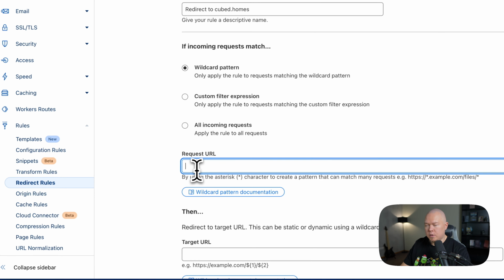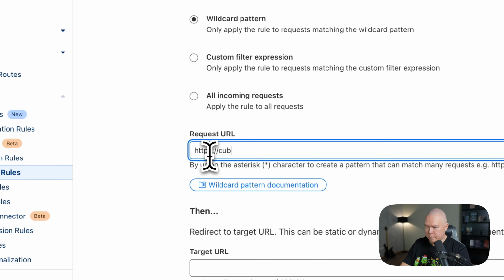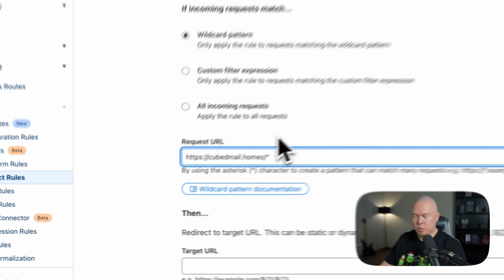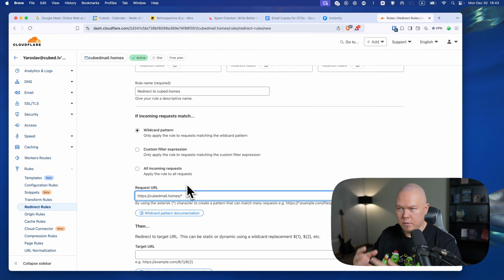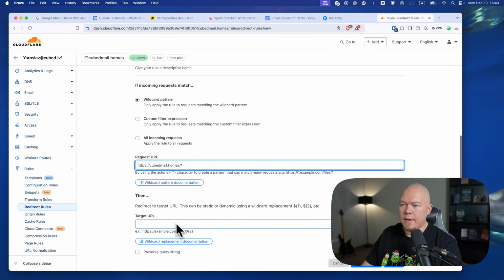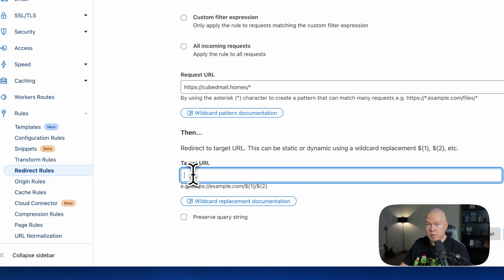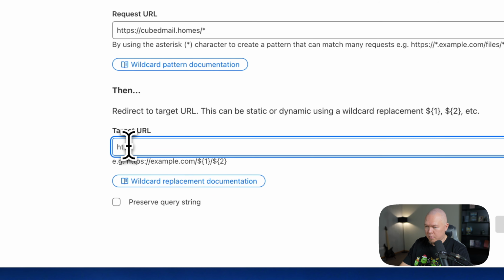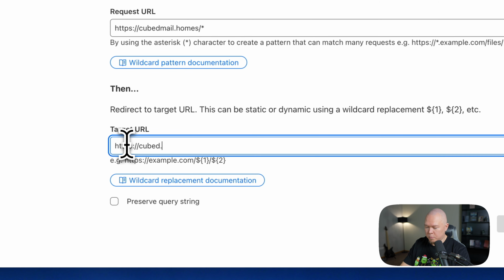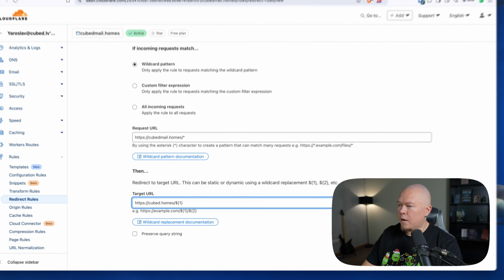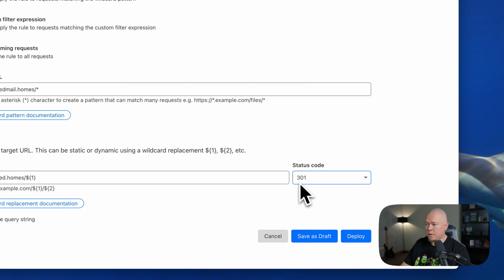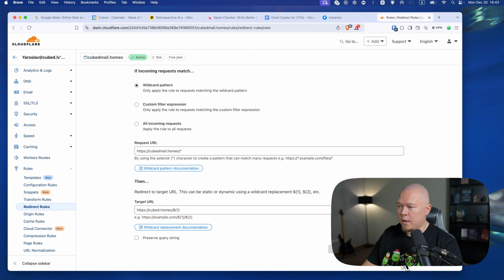In the request URL, we will put our domain, which is cubedmail.homes/* to basically capture all the requests to this secondary domain. And then, as target URL, we will put our main domain, which is cube.homes, and we have to add this little puppy. Make sure that the status code is 301 and click Deploy.